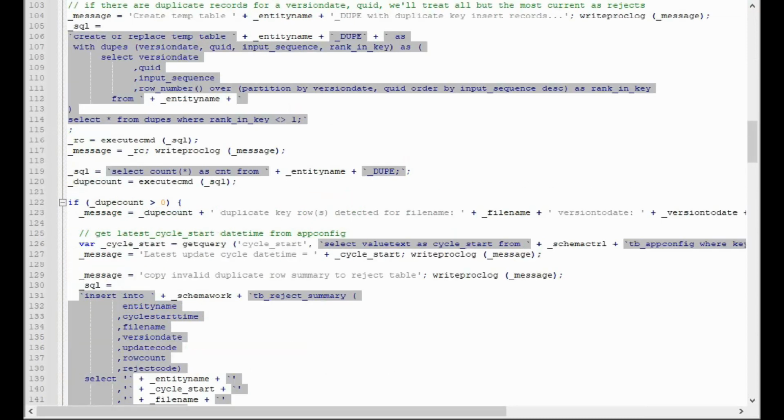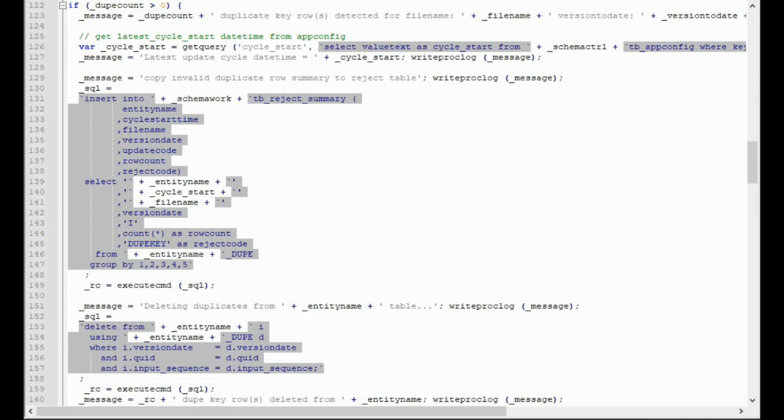With the inserts, we'll be deleting then inserting based on the incoming update data, and duplicate key records in the same input file can create processing issues. To prevent this, a command is executed to capture the duplicates in a temp table. The query is constructed to keep the most current or last record in each set and mark the rest as duplicates. If there are duplicates, we add them to the reject summary table and then remove them from the temp table we'll be using to process the inserts.